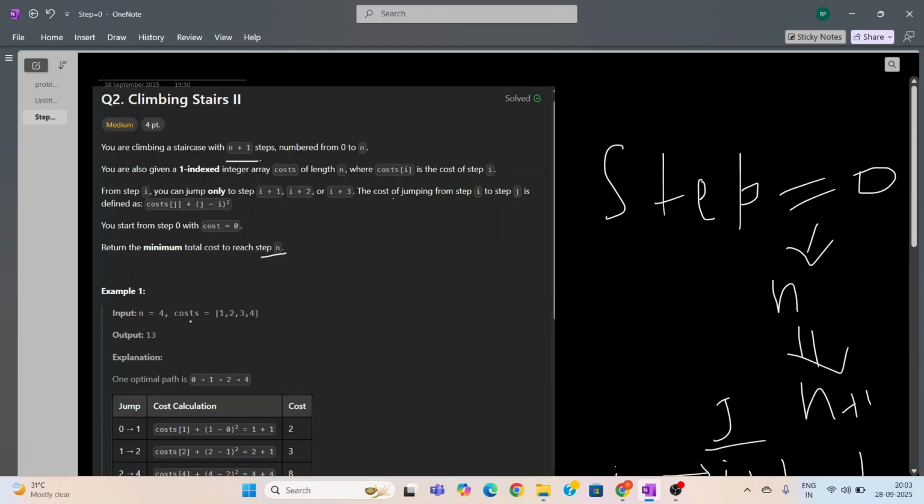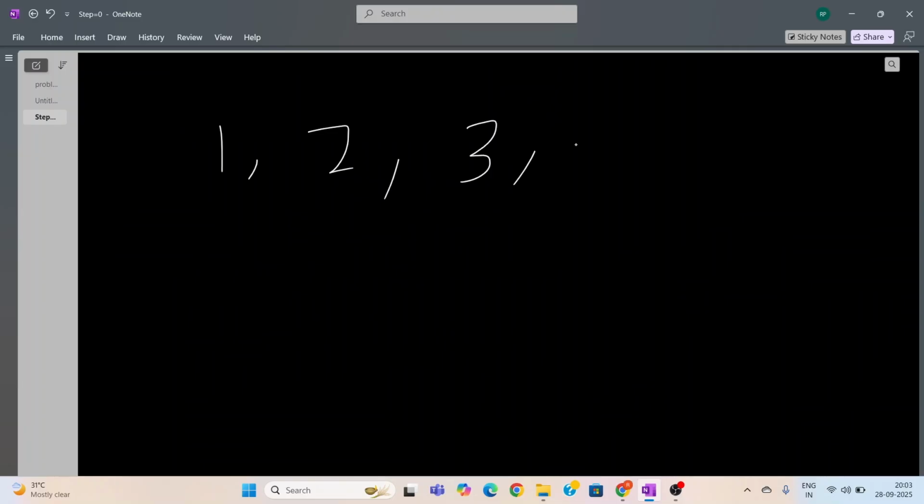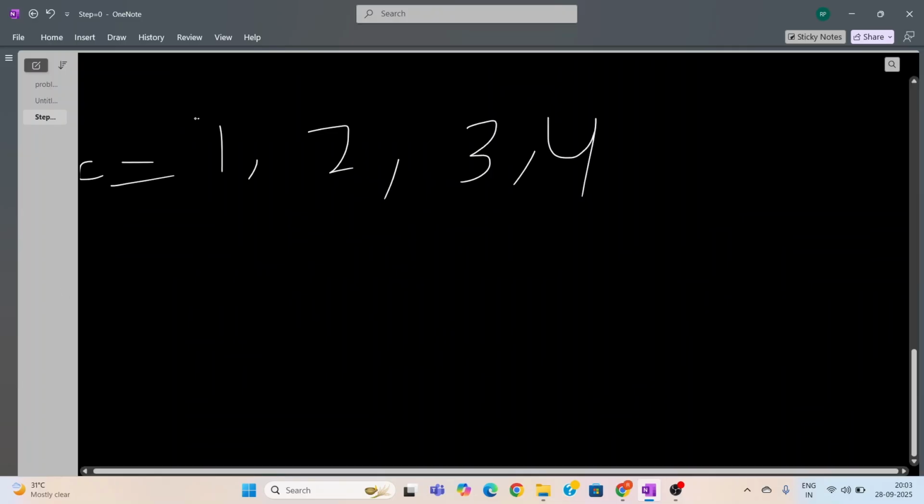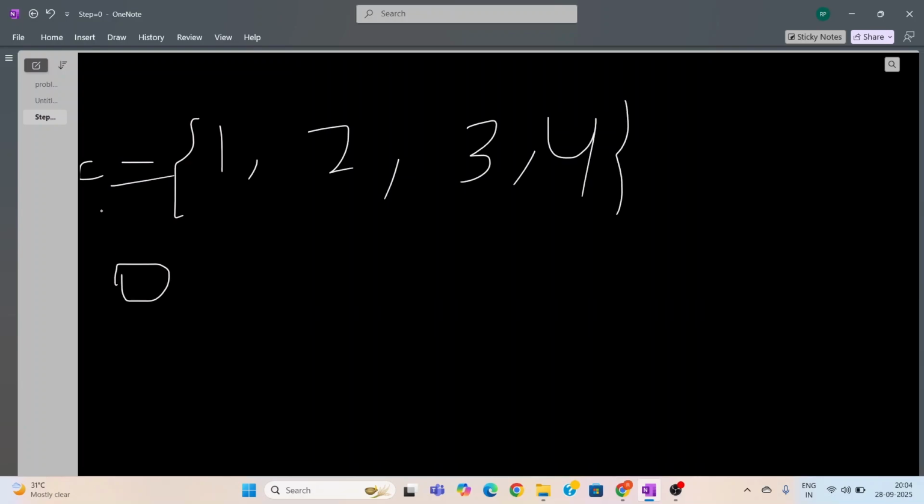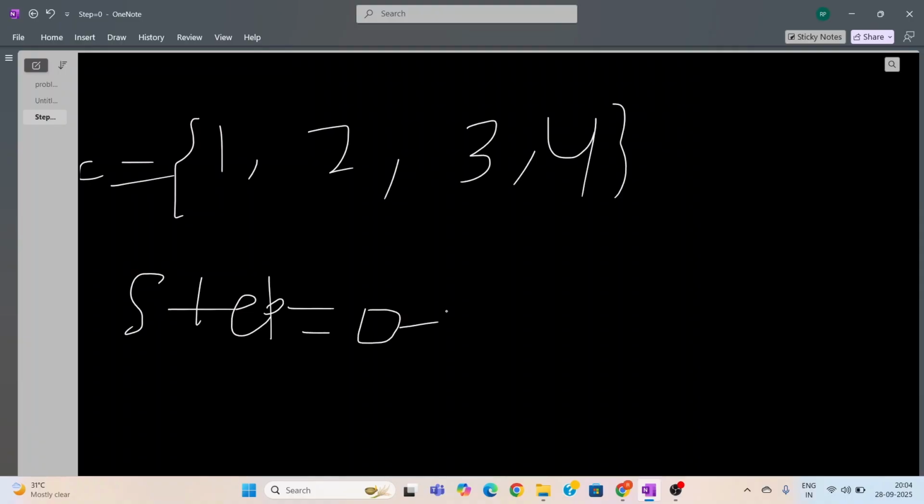So how can you think about this problem? Let's pick the first test case. Find the minimum cost to reach from 0 to step n, where the cost array is like this. From the problem, you are initially at step 0. Now you need to move from step 0 to either 1, 2, or 3.